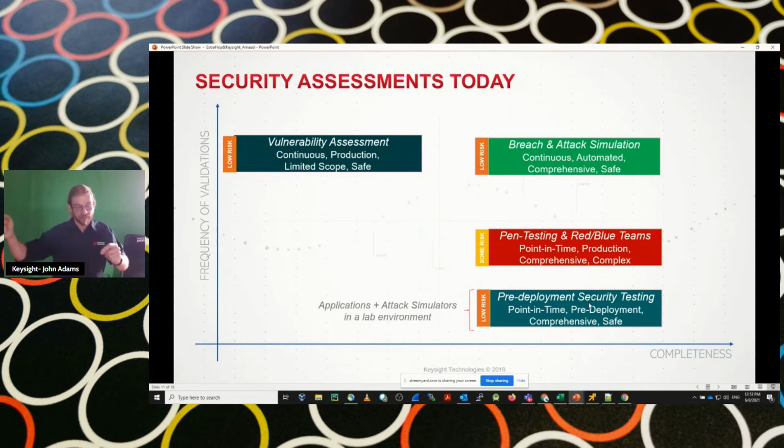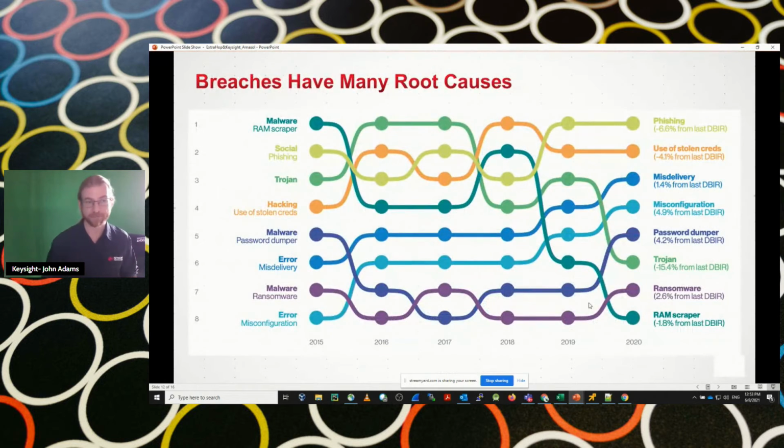So then let's say I'm going to conduct a controlled test so that I can validate my security posture. I want to know I'm okay if this attack were to occur in my environment. And that is breach and attack simulation.